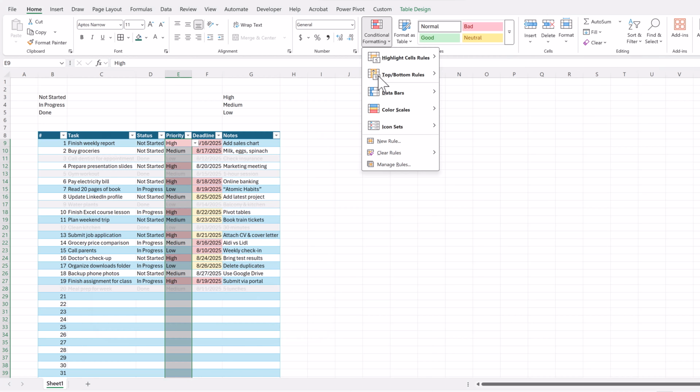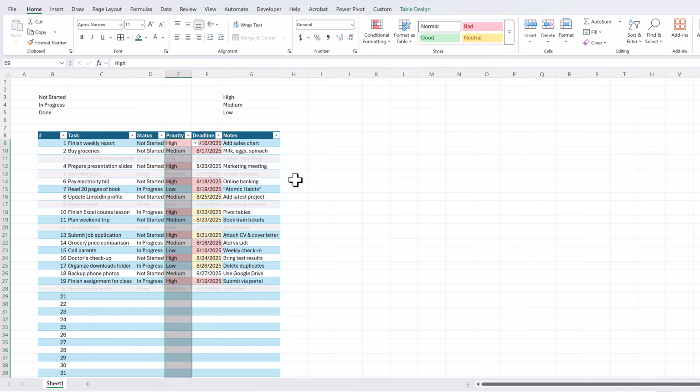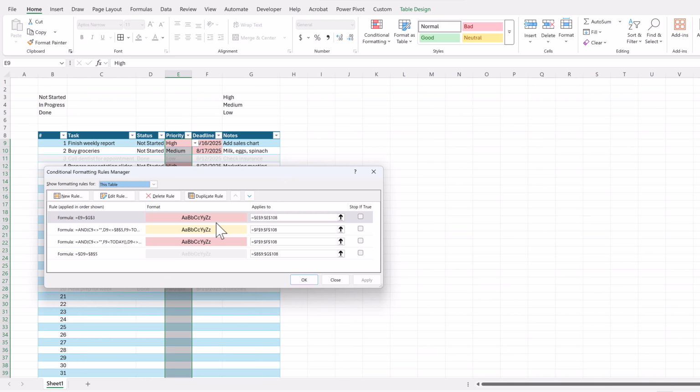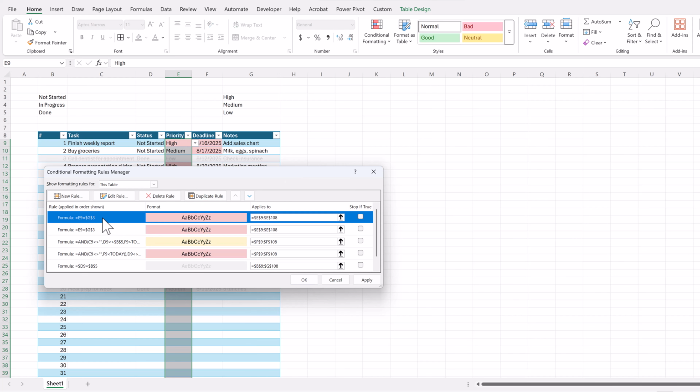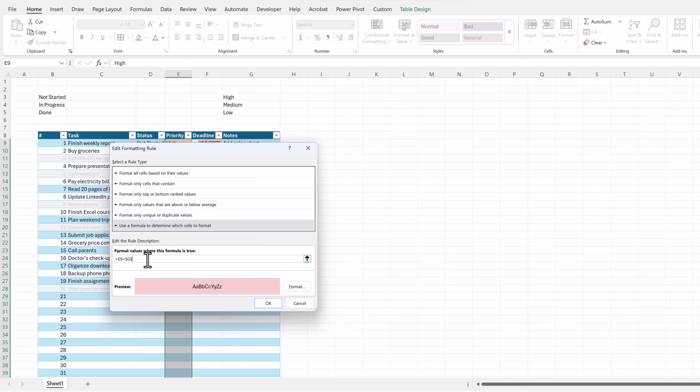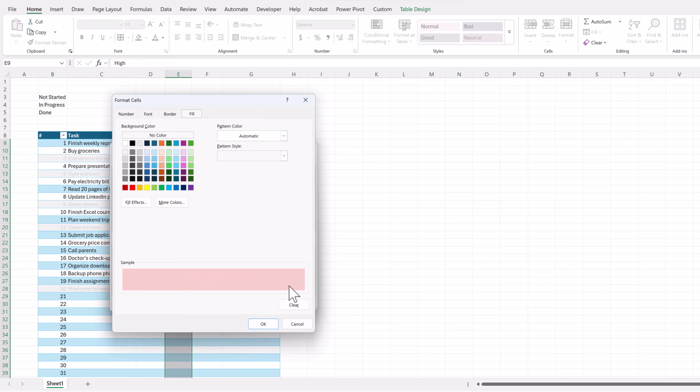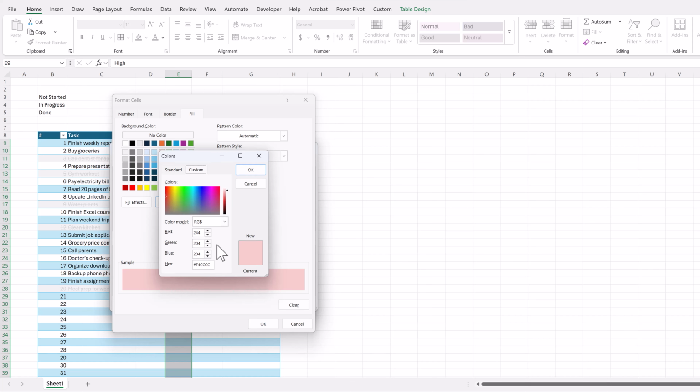So now we can go inside our conditional formatting, manage rules, and I can just duplicate this. And in G4, I have my medium. So I can go in format, more colors, and then change it to yellow.